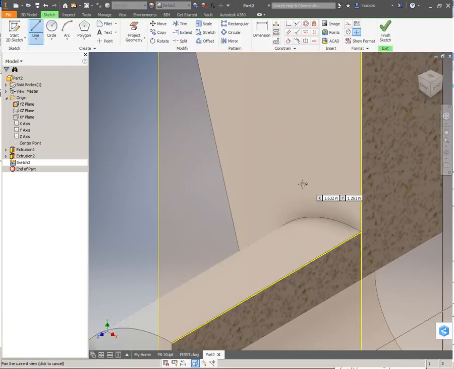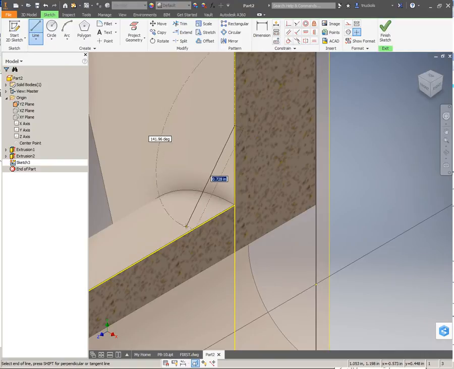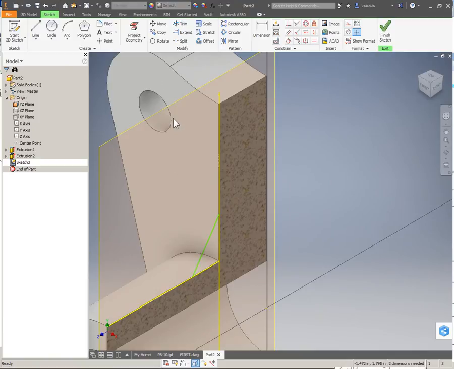So deliberately, I'm going to draw from this line somewhere very low to this horizontal line here. If you draw it up too high and it finds the center of this hole, it may snap into place, which could keep you from being able to change it.